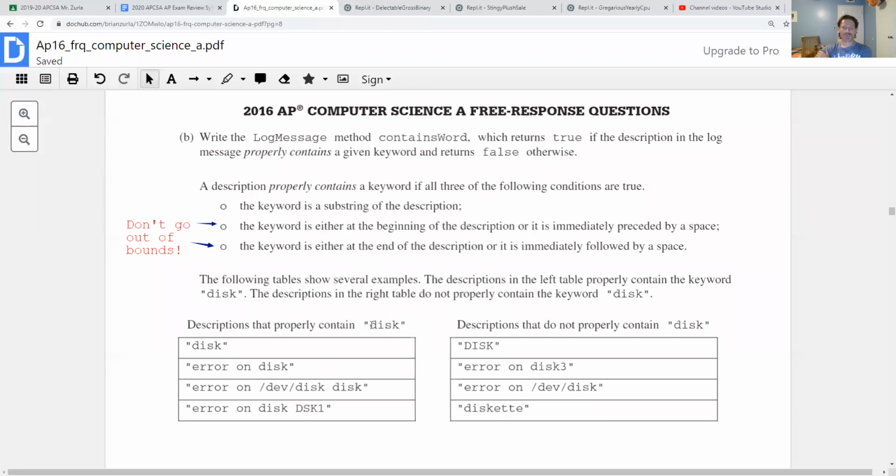So for example, if you're searching for the word disk, you can't count disk3 or diskette or slash disk or uppercase disk. It can only be this 4-letter word, lowercase, and there can't be anything attached to the front or the back of it. So if it's at the front or if it's at the back, that's okay. Otherwise, it's going to have a space on both sides of it.